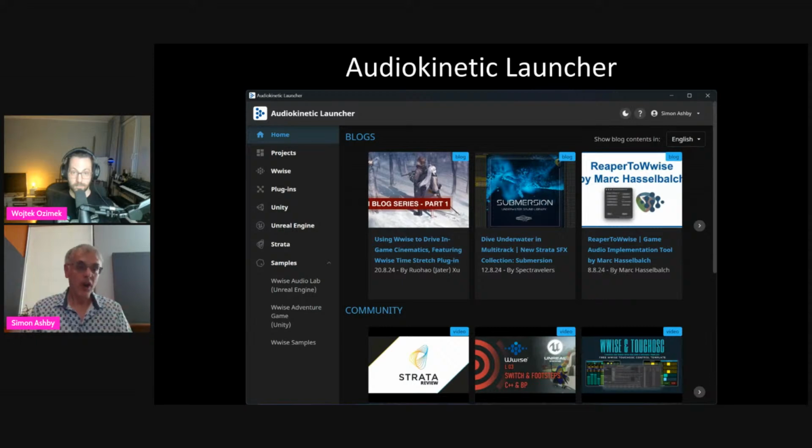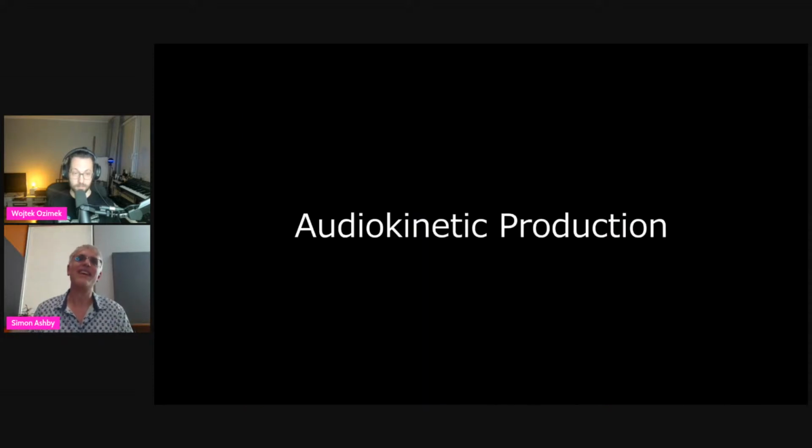So another product that we have is the Audiokinetic launcher. That's our download manager and installer. It's used to download the Wwise versions, the Unity or Unreal integrations, or the Strata collections, and we're surfacing articles and things like that with it. That's not something we sell, but it's something we need to develop and maintain so that people can easily install Wwise and use it.